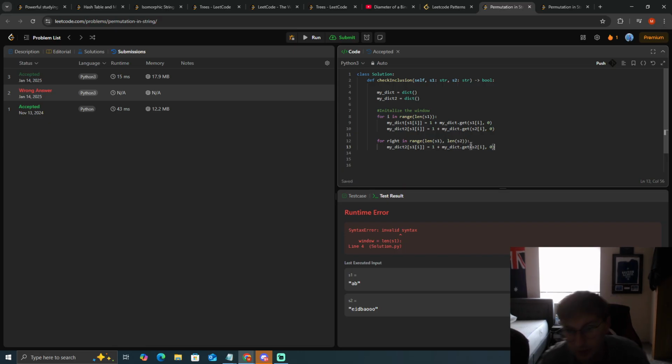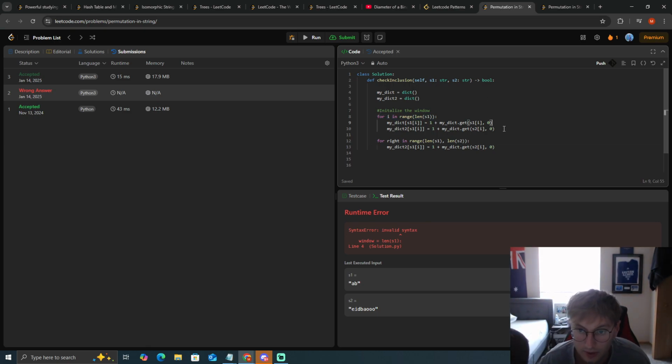We created our window, so this is what we're looking for, right? So we do mydict S2[i] equals 1 plus mydict S2[i], 0. Then we want to decrement. Oh, this needs to change, sorry. This needs to be right. Yeah, this needs to be right as well.